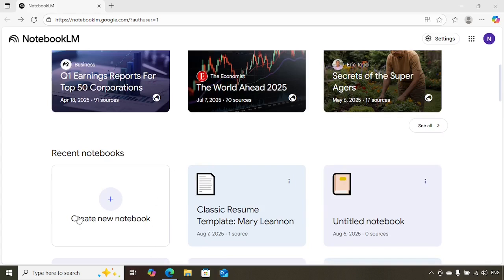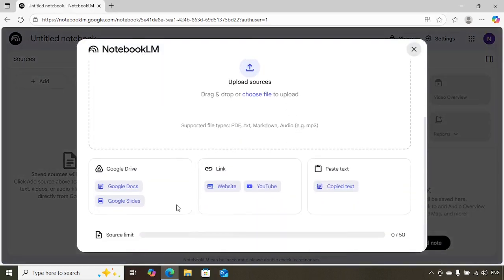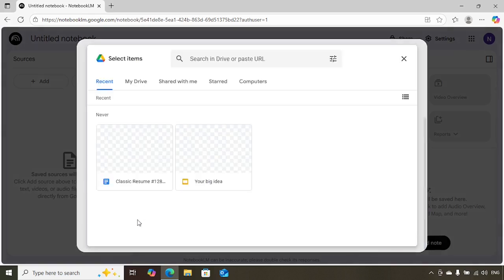All you need to do is, on the left hand side of the screen, you see create new notebook. Click on it and scroll down, and under Google Drive you see Google Slides here. In the last video we used Google Docs. Here you can click on Google Slides. And if you have your Google Drive account configured, it will take you directly to Google Drive.